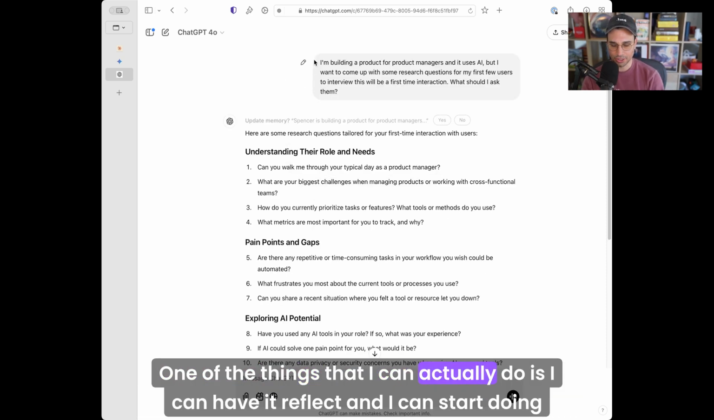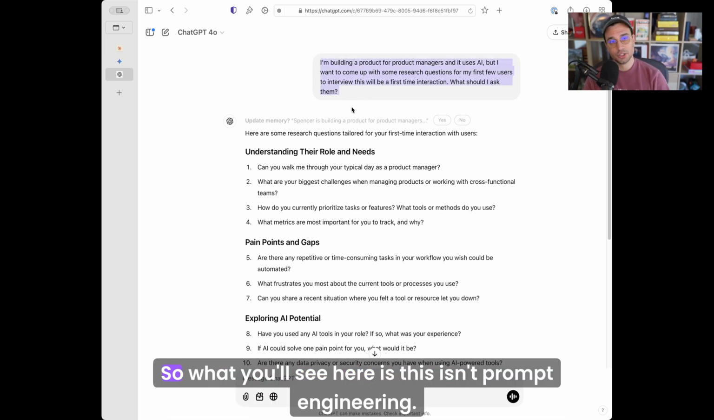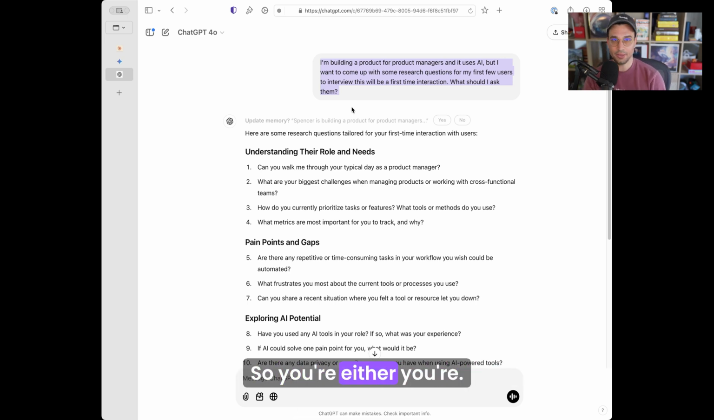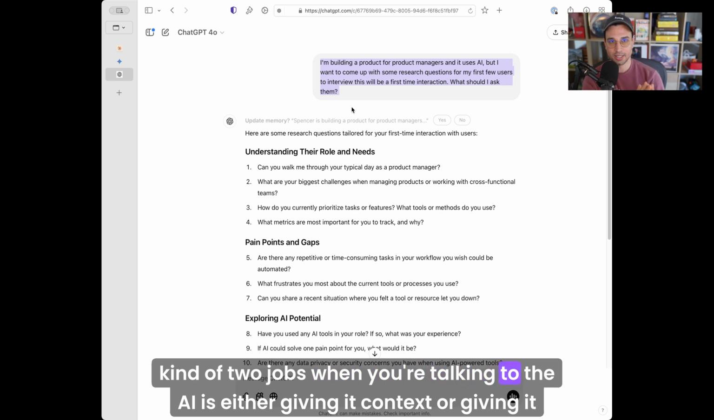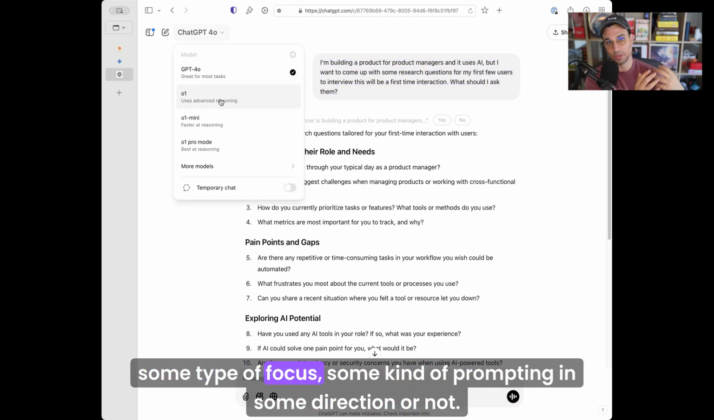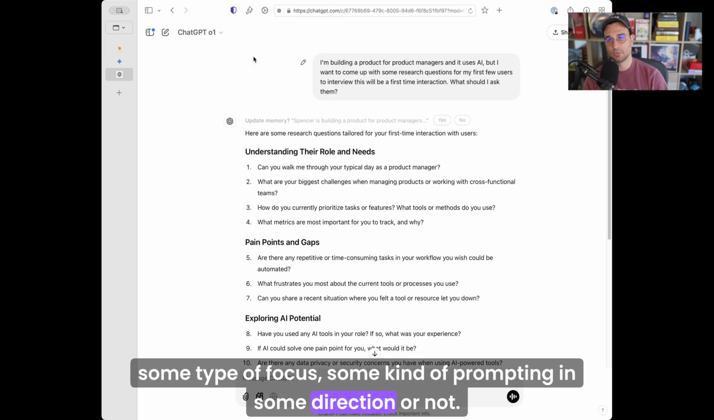One of the things I can do is have it reflect, and I can start doing prompt engineering. What you'll see here isn't prompt engineering, it's more about just giving it context. You have kind of two jobs when you're talking to the AI: either giving it context, or giving it some type of focus, some kind of prompting in some direction, or not.